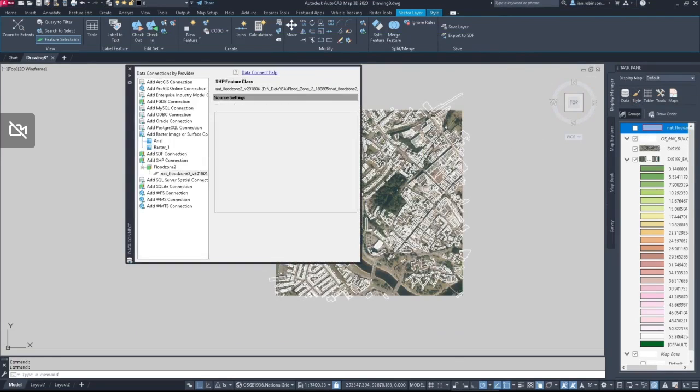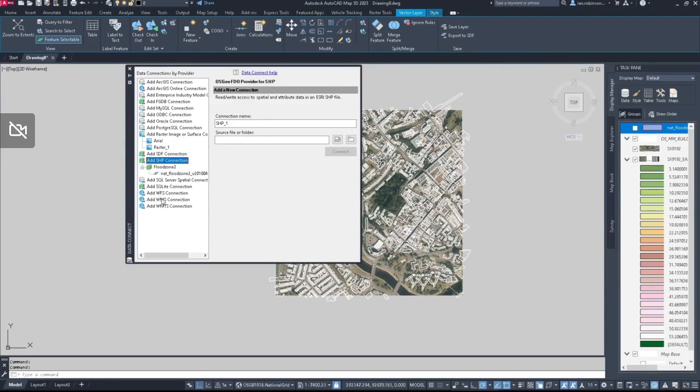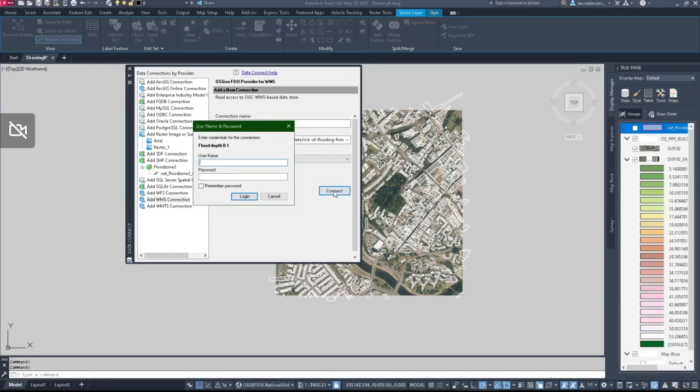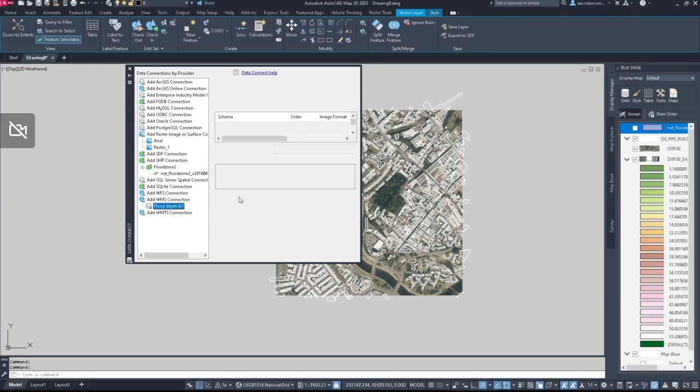And in our data, connect to data, we will find WMS. So that's a web mapping service. That's like a raster image. And web feature services are like vector, and web tile caches are to do with tile caches. So I'll just do flood depth 0.1. Okay, and all you do is paste that web address. Connect. Again, it's open license, so there's no login. Just click login.